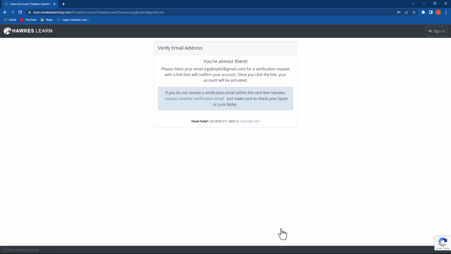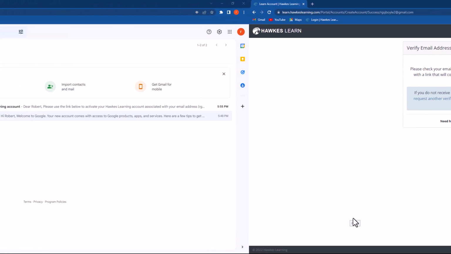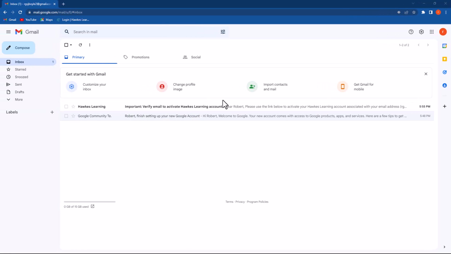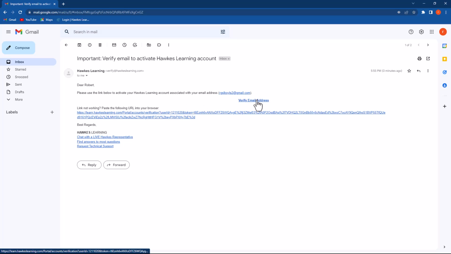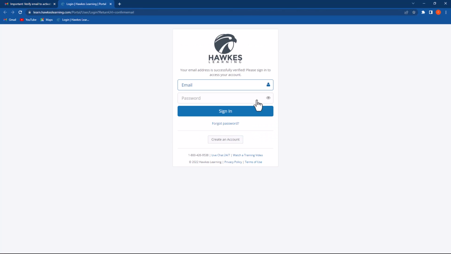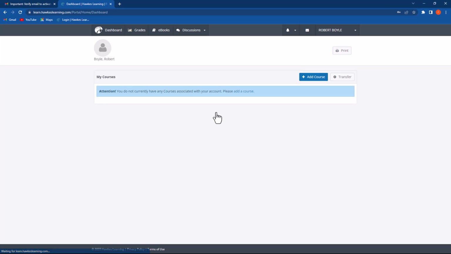Okay, now it is going to send an email to the address that you put in. So we need to wait for that to come. And there it is. So once you've gotten that email, go ahead and click on it. It will say Verify Email Address. Click on that. And now you can log in with the email and password you just used. And that brings you to your dashboard.